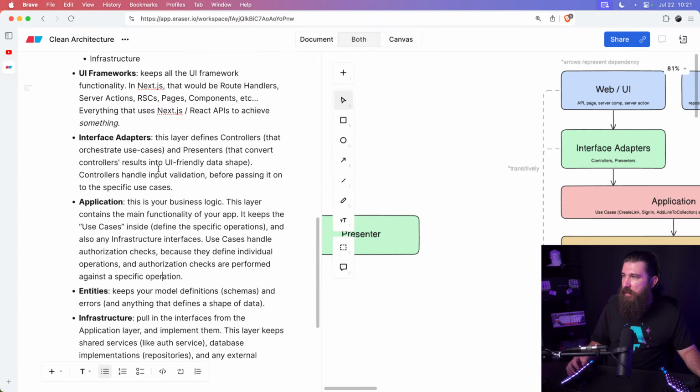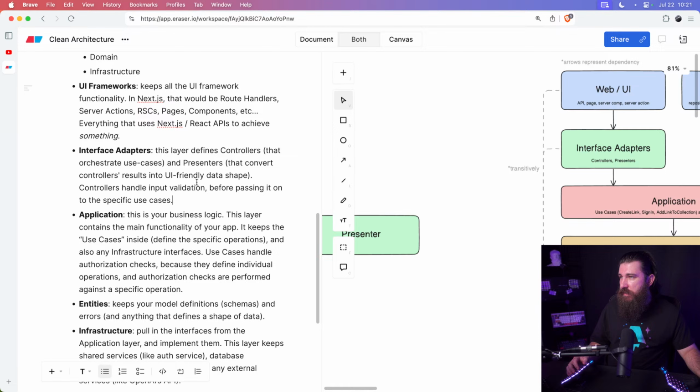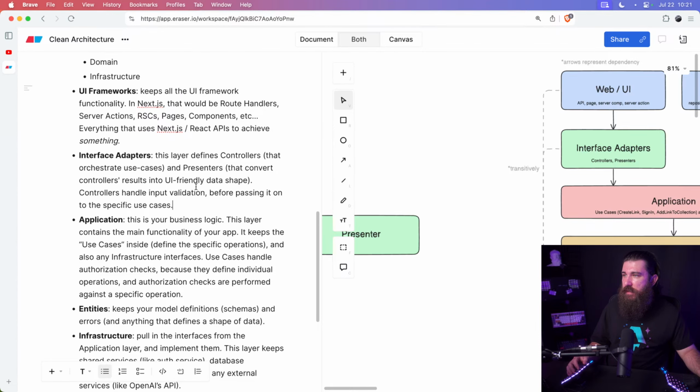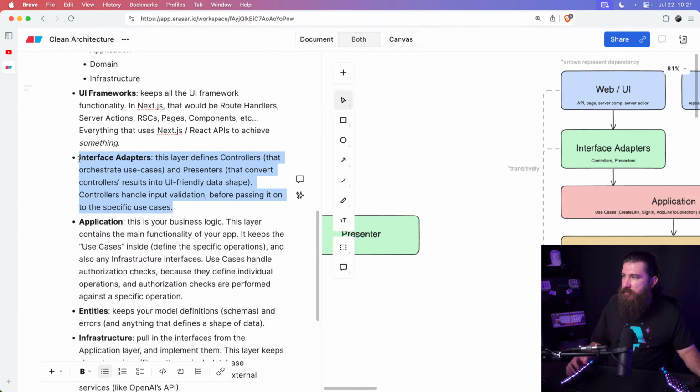Yeah, but let's see. Controllers handle input validation. That makes sense before passing it on to the specific use cases. But who handles the authentication checks? I believe that can be controllers as well, because we don't want to invoke. Should it be the case? Maybe. No, it should be the use cases, right?